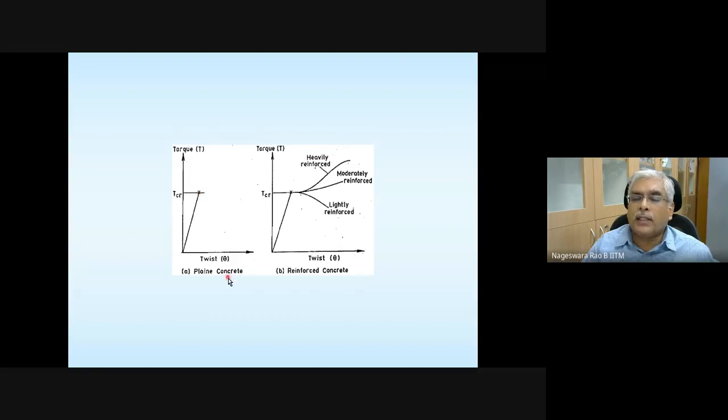And after that, in case of plain concrete, at this point, which is denoted with the letter TCR, it is nothing but the critical torsional moment. Once you reach the critical value, a diagonal tension crack is going to form, and the member is going to fail in tension, because plain concrete is weak in tension. It's going to fail because in plain concrete there is no additional thing that can take care. Once it is cracked, it's going to fail.